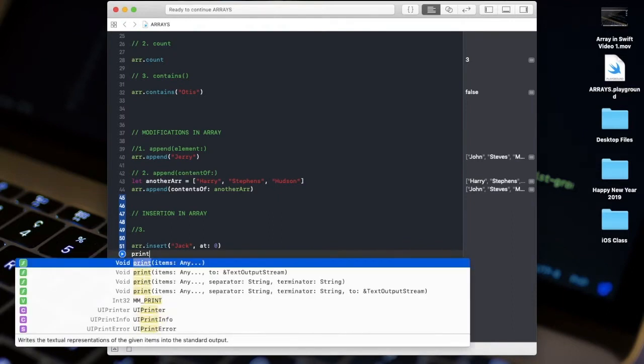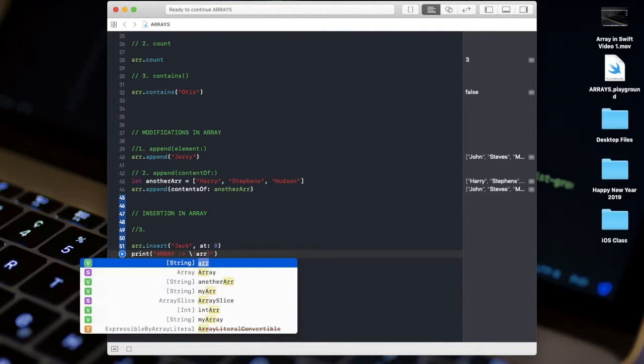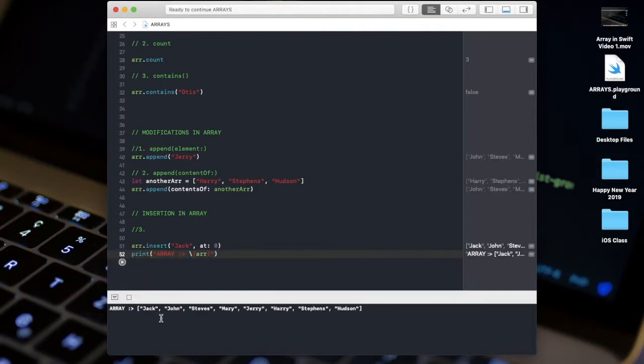Let me print the array, and just print that array. Run it. Yeah. See, my first values were John, Steve, then Mary, Jerry, Harry, Stephens, and Hudson. But I have inserted the value Jack at index 0. So here is the result, you can see, right?